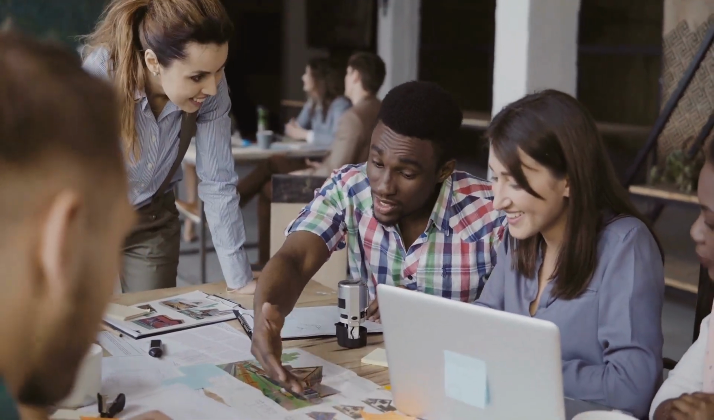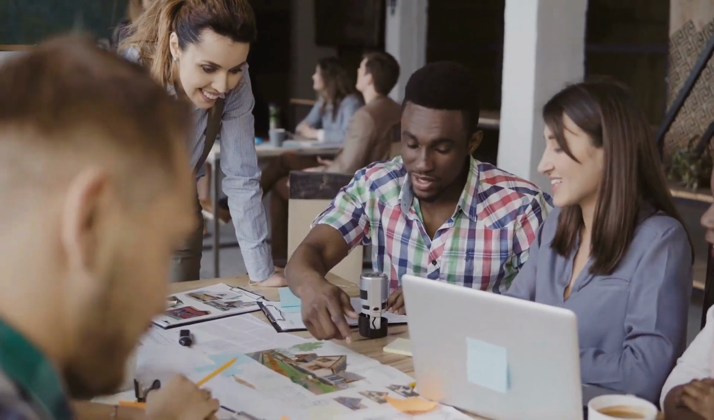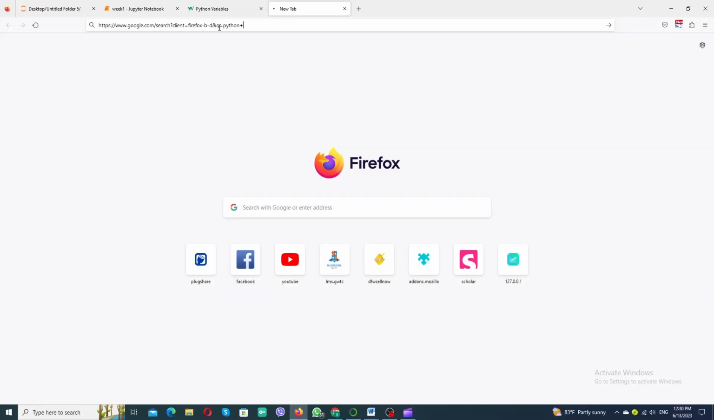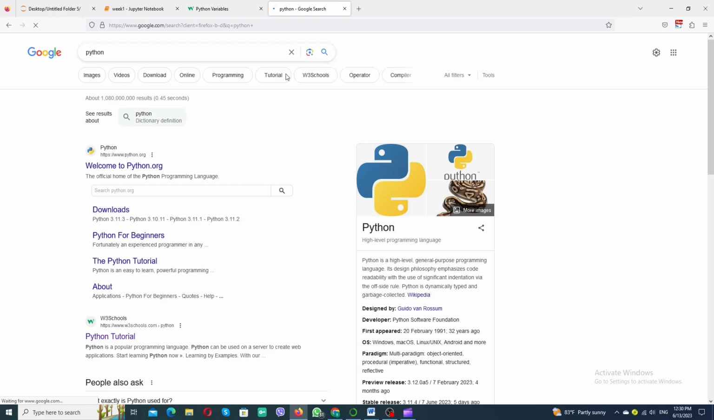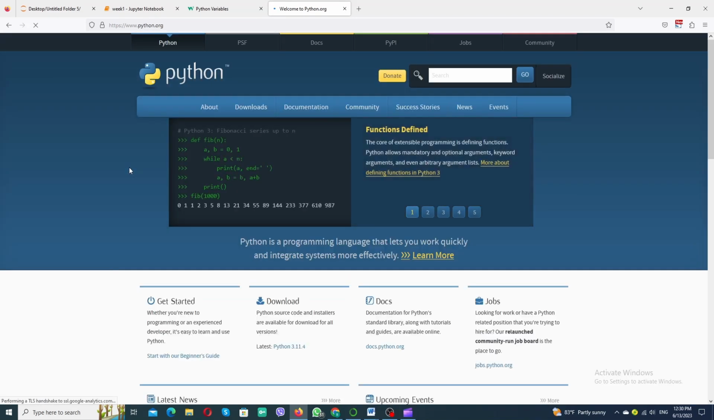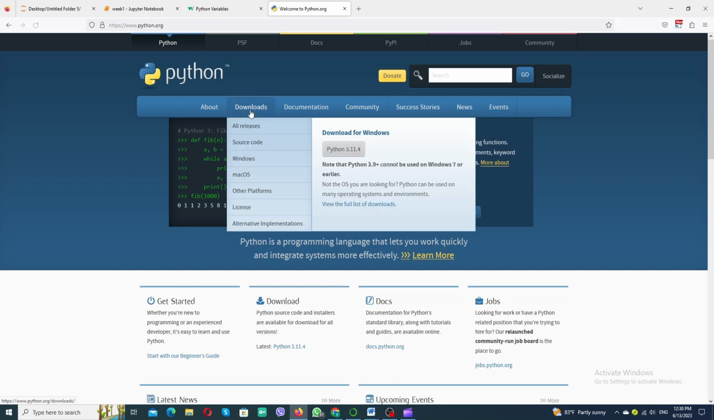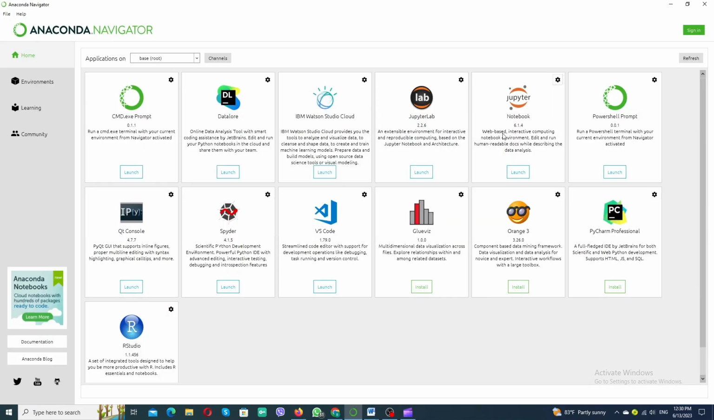1. Installing Python. To install Python, go to the official Python website at python.org. Choose the latest version compatible with your operating system, Windows, Mac OS, or Linux. Download the installer and run it. Follow the on-screen instructions to complete the installation. We also have a video that covers the installation steps for Python and Anaconda distribution.